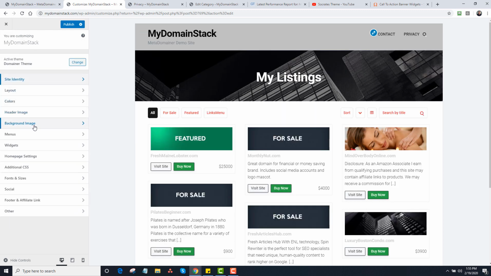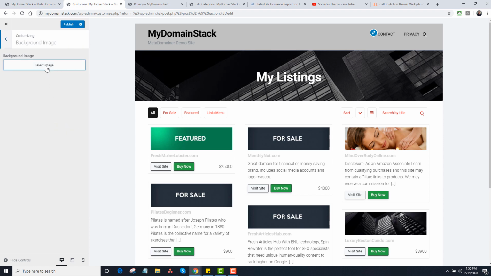And I'll go back here. Background image, I try to get people to stay away from background images unless you're using the wrapped layout, but you can go in here and select the background image.